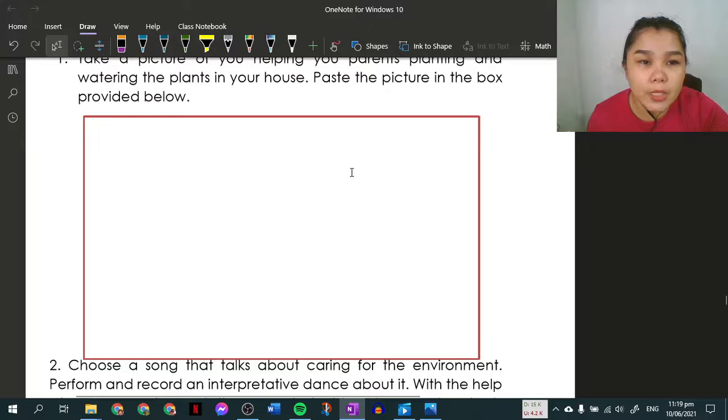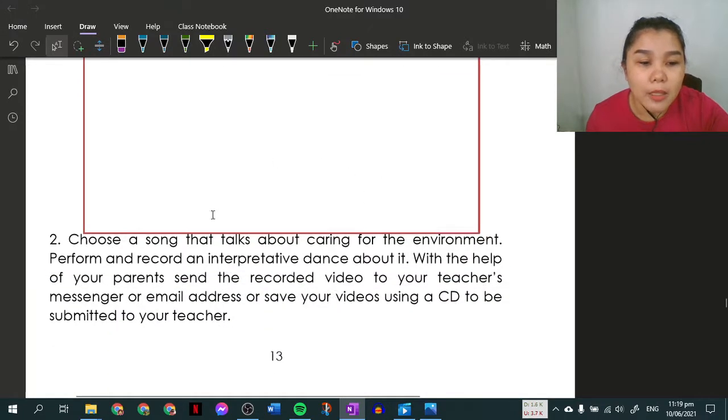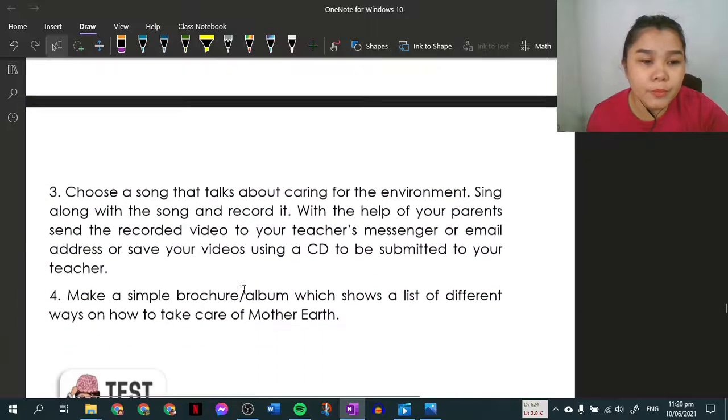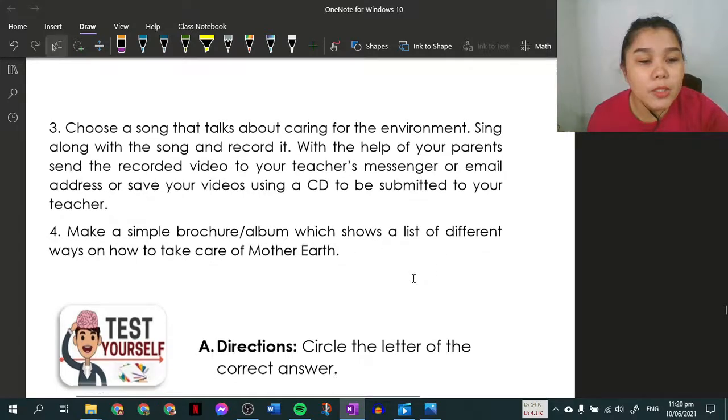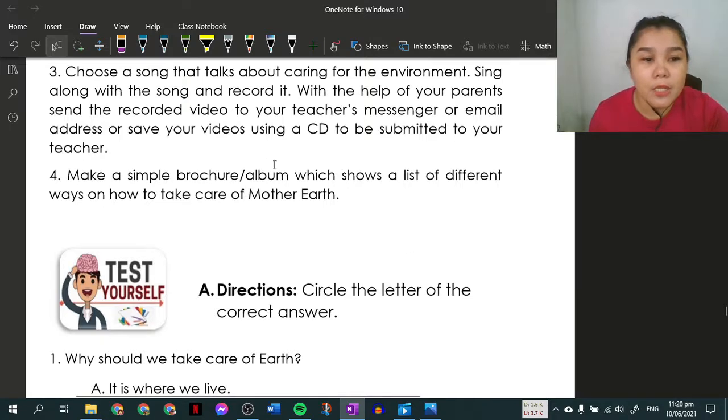So if you chose 1, then you are going to use this box. And then if you choose 2, you have to choose a song that talks about caring for the environment, perform and record an interpretative dance about it. Number 3, choose a song about caring for the environment, sing along with the song and record it. So it's like a video. And then number 4, fourth choice, make a simple brochure or album which shows a list of different ways on how to take care of Mother Earth. So for number 4, if you chose number 4, staple the brochure that you made.